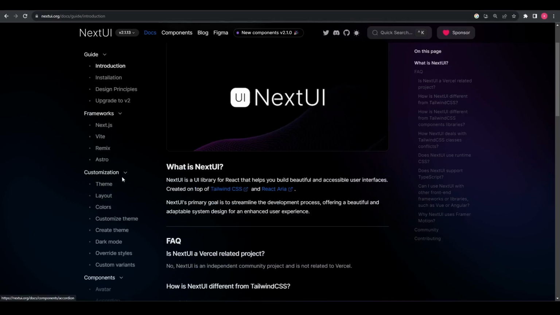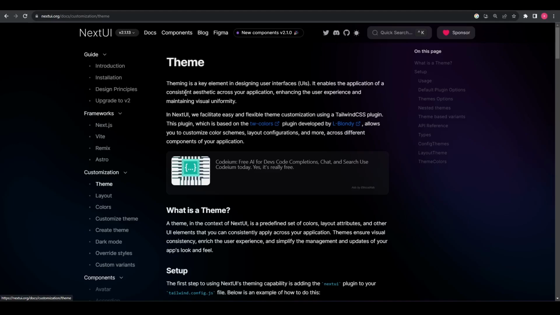And to dive into that a little bit, let's say I go to the theme part. So Next.UI allows us to work with the theme of our applications pretty easily. By theme, it means adding a predefined set of colors, layout attributes, and other UI elements that you can consistently apply across your application. So if you have certain specific colors, font sizes, or layouts that you want to use, then with Next.UI's theming, you can make sure that all those attributes are consistent throughout your application. You don't have to specify the font size every time you enter the font size of a particular tag, or specify the exact color code every time you need to add the color. You can use Next.UI's theming capability, which is built by customizing a Tailwind CSS plugin itself. So it all goes hand in hand with Tailwind CSS.